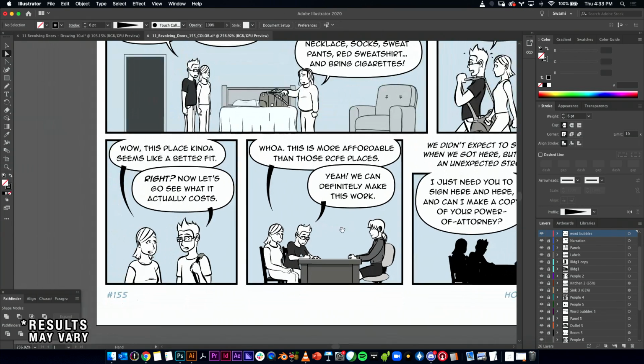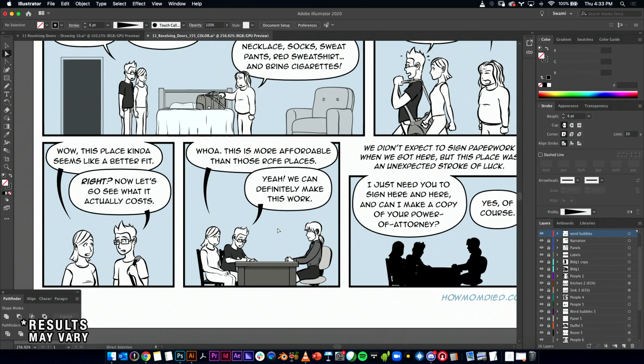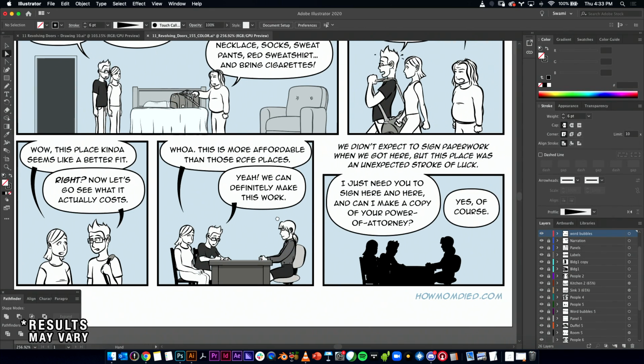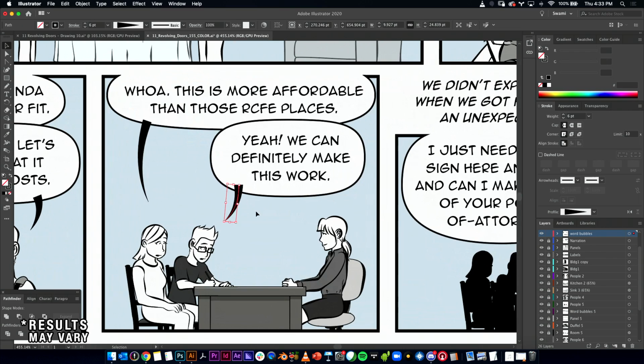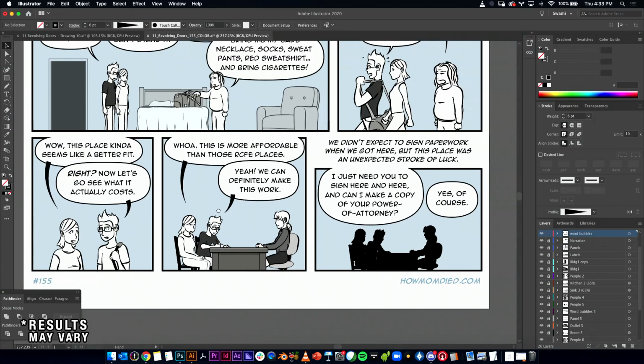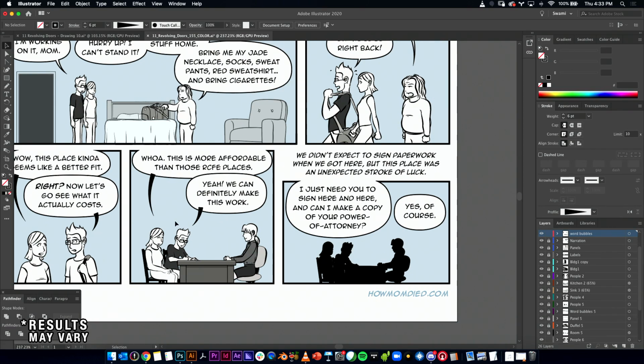What is that triangle of expectations? The Venn diagram of expectations for client work. You can have it fast, you can have it cheap, or you can have it good, but you can't have all. You can have 2 of those things, but never all 3. I don't know what that has to do with what I'm doing now. I just felt like saying it.